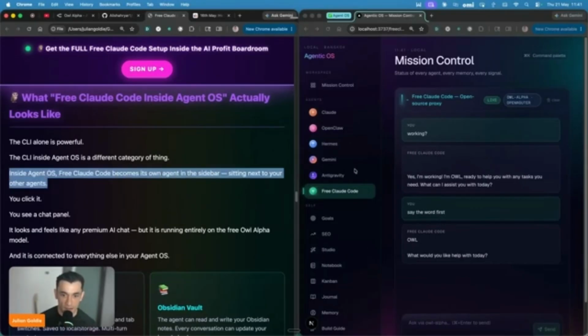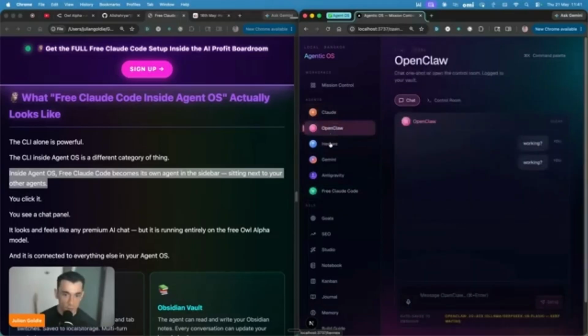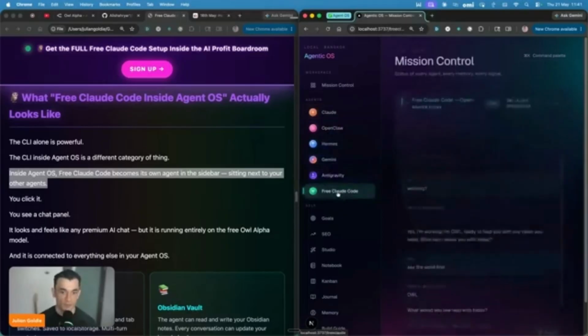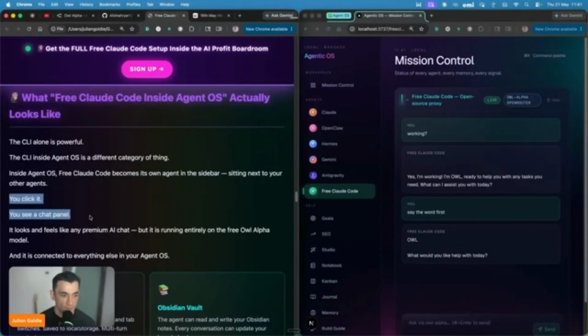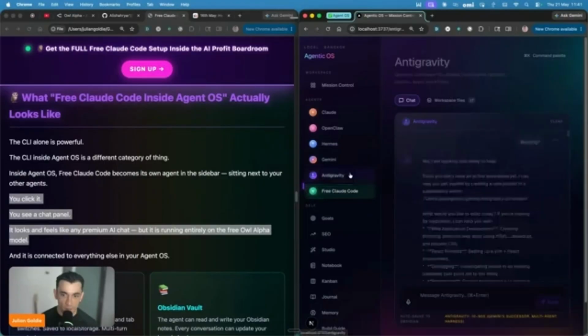Sitting next to your other AI agents. So we've got Claude, OpenClaw, Hermes, Gemini, Anti-Gravity, free Claude Code. Again, whatever comes out tomorrow, we can plug in. And so you can click it, see a chat panel. It feels and looks so simple and easy, but you've got everything stored there, right?